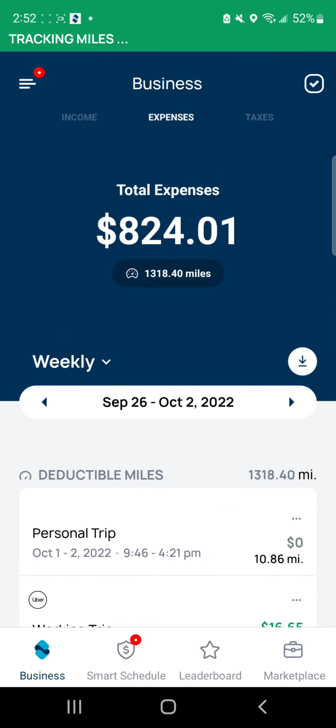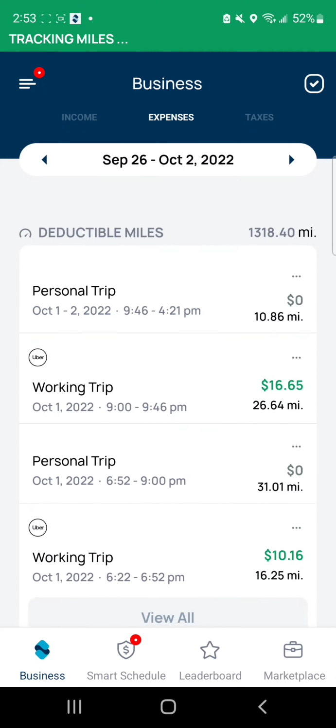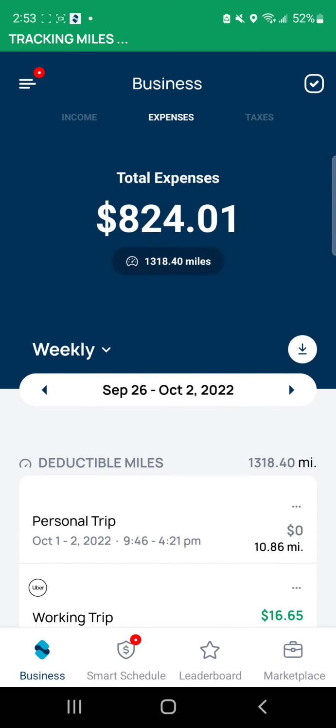So tracking your miles with Solo could not be easier. As long as you have your location permissions set to allow the Solo app to know where you are, you can update this in your phone settings, and you have accounts linked. As you can see, I have Uber linked here. Solo will automatically track your miles as long as it's on.